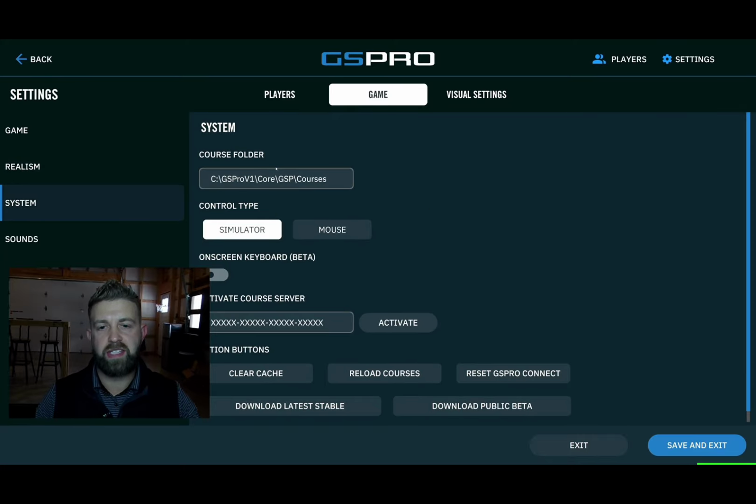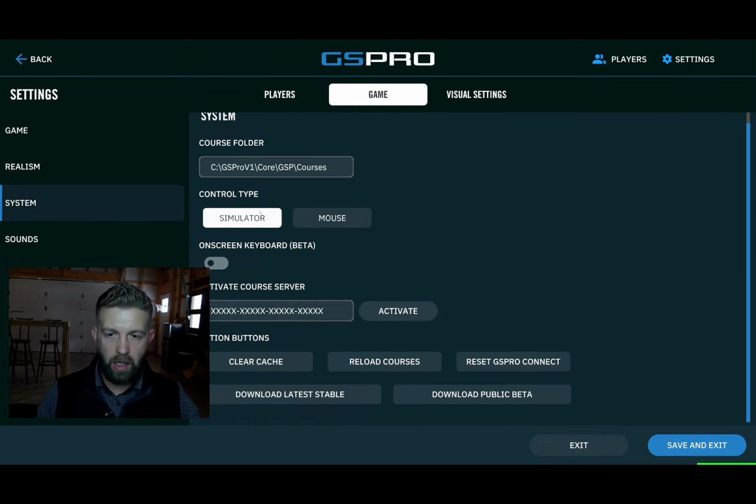We're going to go down here to settings. So this is a quick tip here. Simulator, that just means you're using golf clubs. You can make this in mouse mode.